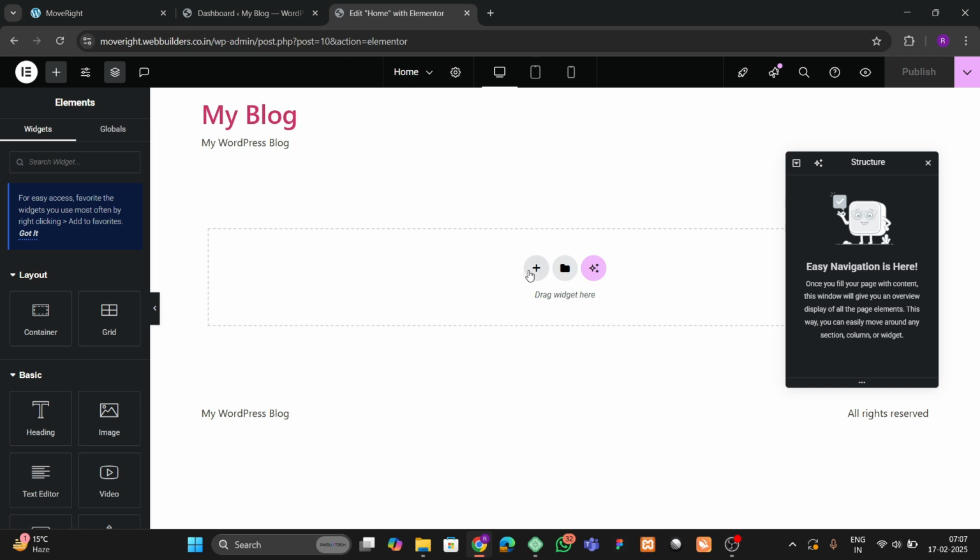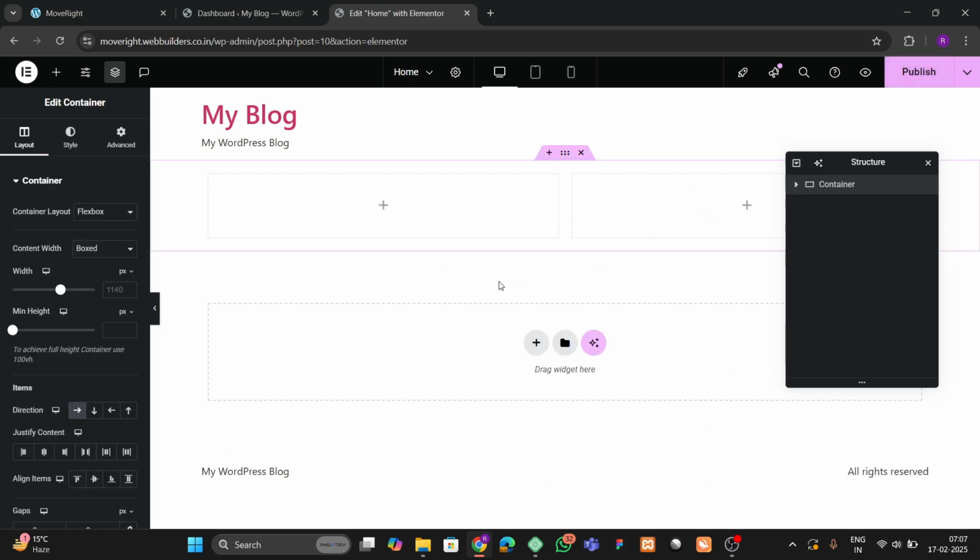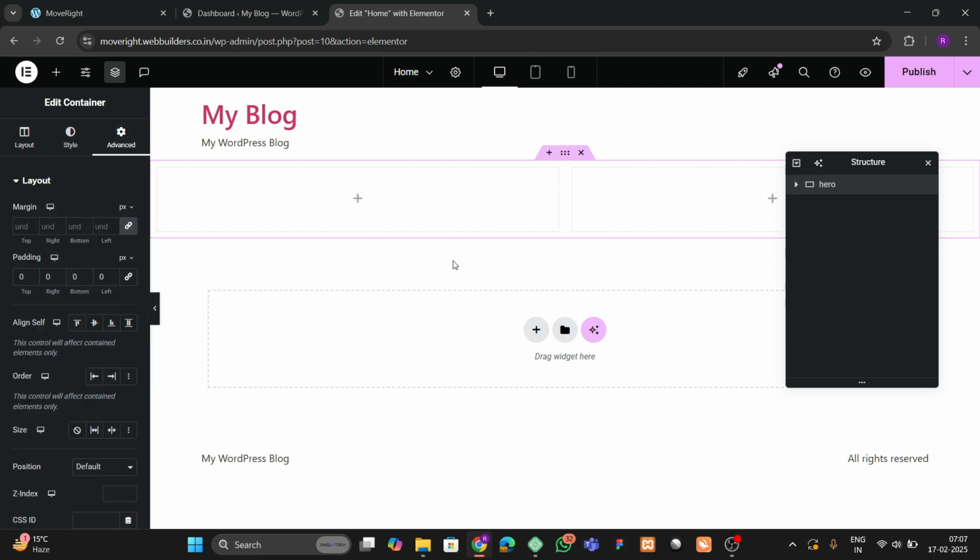Let's go here, and we have to choose a flexbox. We're going to choose the two section layout, and here we're going to rename this. Always rename your sections, it will be easy to understand which section is which. Here we're going to choose 1300 max width, and let's remove all the paddings.